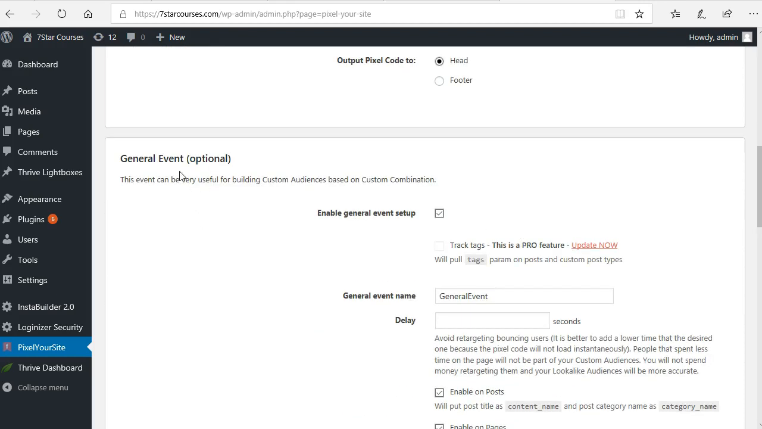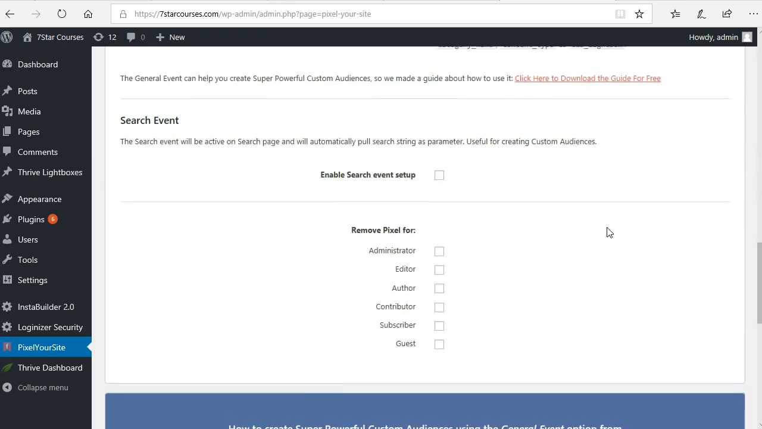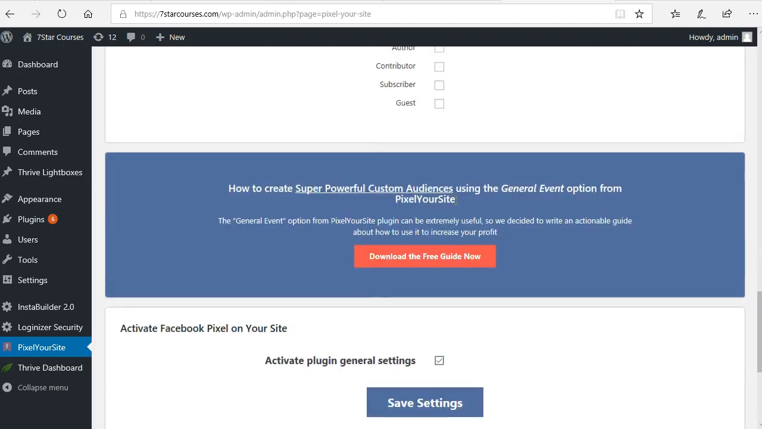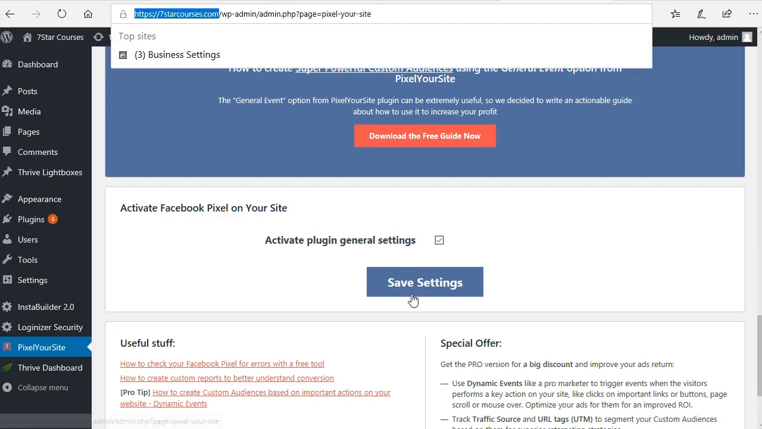Then this event can be very useful for building. Then you can also select enable general event setup, and then you can just come over here, click on this activate plugin general settings, and then click on save settings. So this is the first step. Once you've clicked on save settings, it is going to install the pixel on the website that you are on.